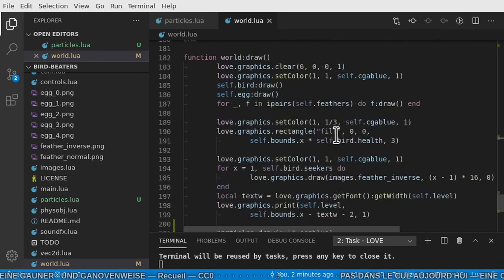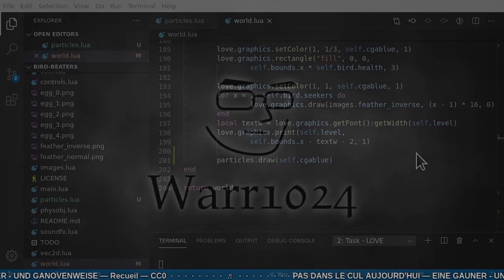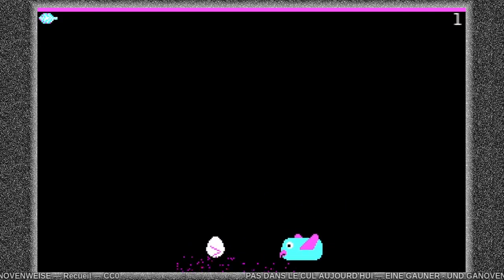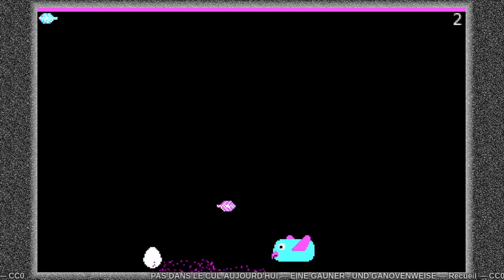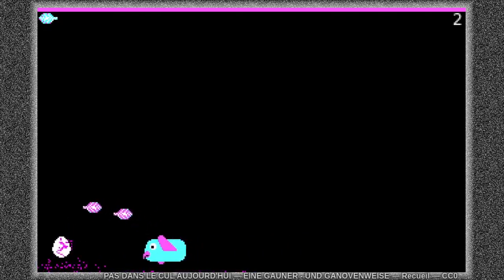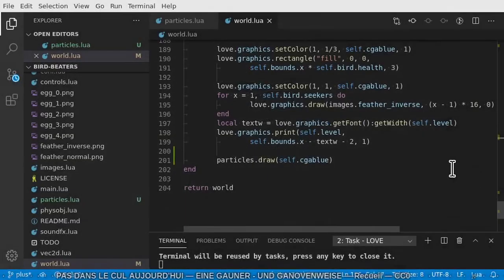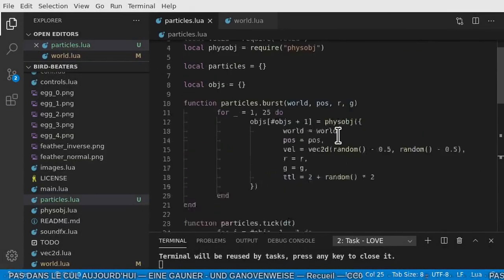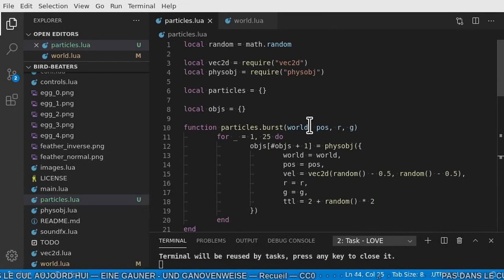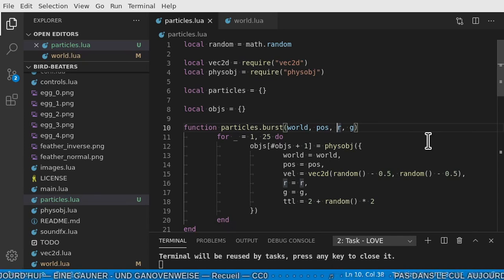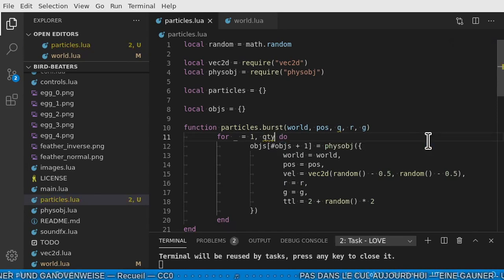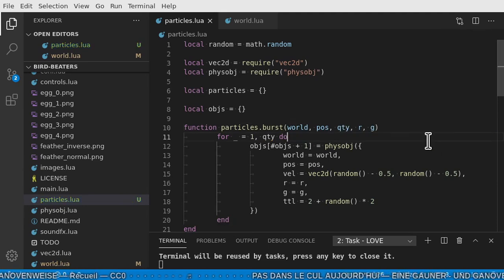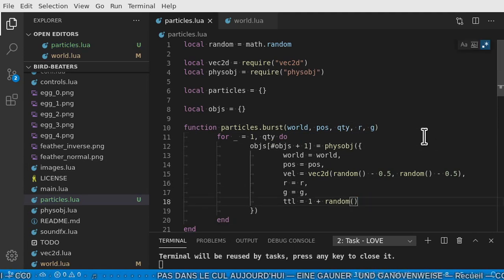And did I remember to pass CGA blue? Oh yeah, I did. Okay. Oh yeah. It works, except the particles live a little too long. I don't want a quantity here, because I want more of them when I hit the egg and win the level.